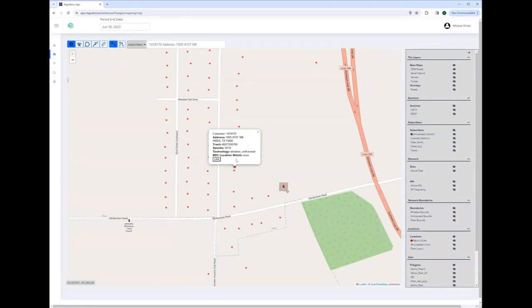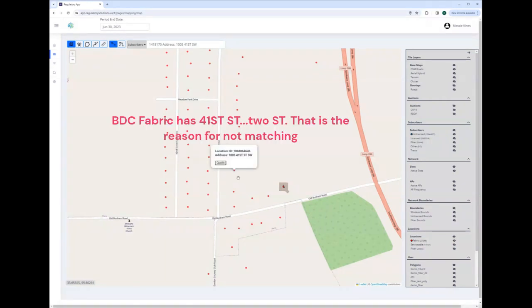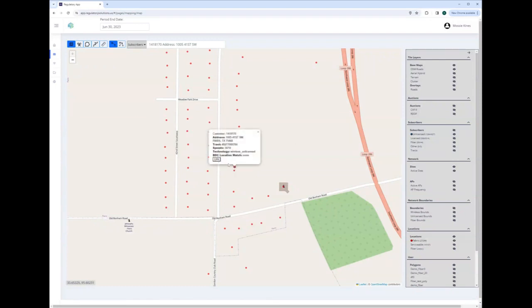But a tool we have in here is the ability to link any unmatched address. So in this case, for some reason, this 1005 41st Street Southwest did not match with this 1005 41st Street. And that's okay. It's a good opportunity to show this. So if we wanted to link these two together, we would click link, and then you can see it says select the fabric location you wish to link to this subscriber, and then click the link to customer.